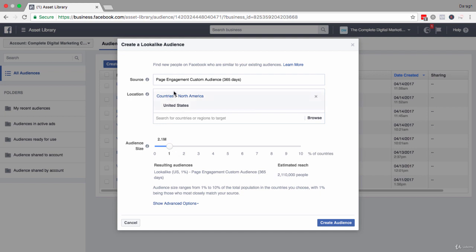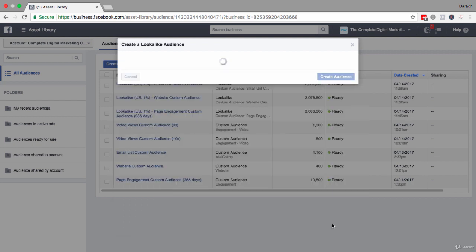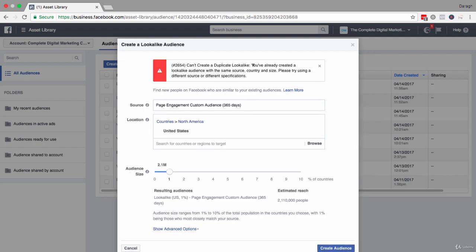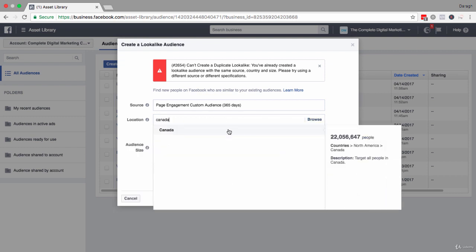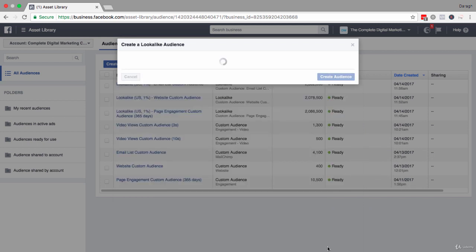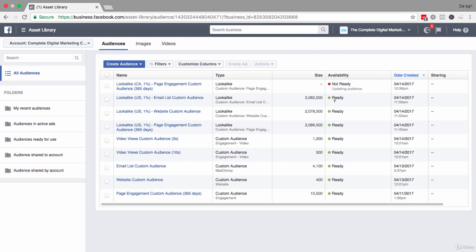Once you've selected your location and your audience size, all you need to do is go ahead and click create audience. Now, one thing that you'll notice here is that you can't actually create a duplicate lookalike. I've already set this up before. So if I want to set up a new lookalike, I'll just pop in Canada here and you'll see I'll be able to create this audience here. Now what you will see is it's updating the audience now. Do give this the full half an hour until this loads up. And that is how you create a lookalike audience.